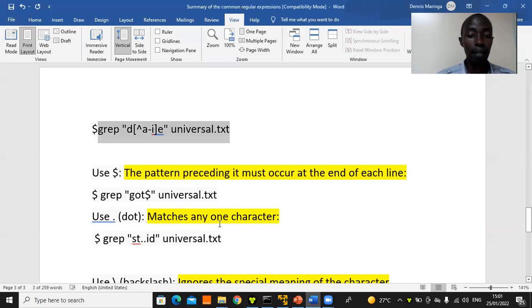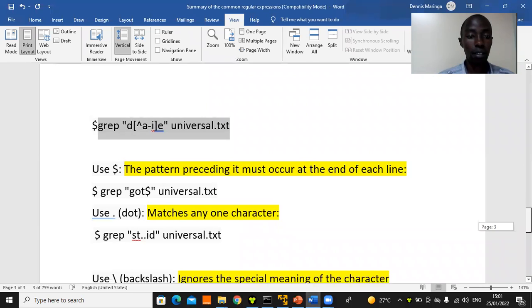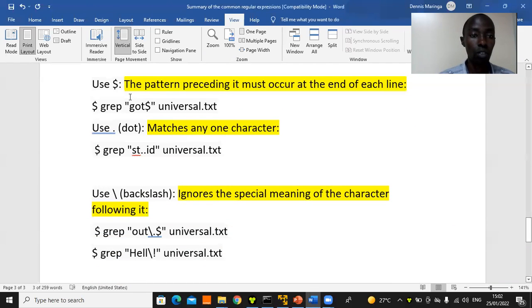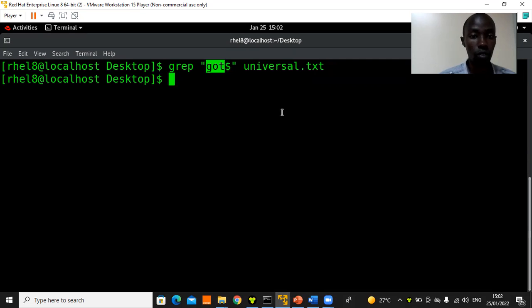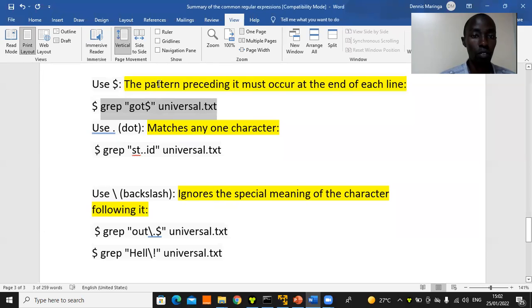Then coming towards the end of this, we also have the pattern preceding it must occur at the end of the line, of course. Let's just look at this. So we have this file. Let me go edit and paste it. So we have got the dollar sign. Let's have a look. Nothing has been captured on that particular file. Why? Because we do not have any pattern preceding it.